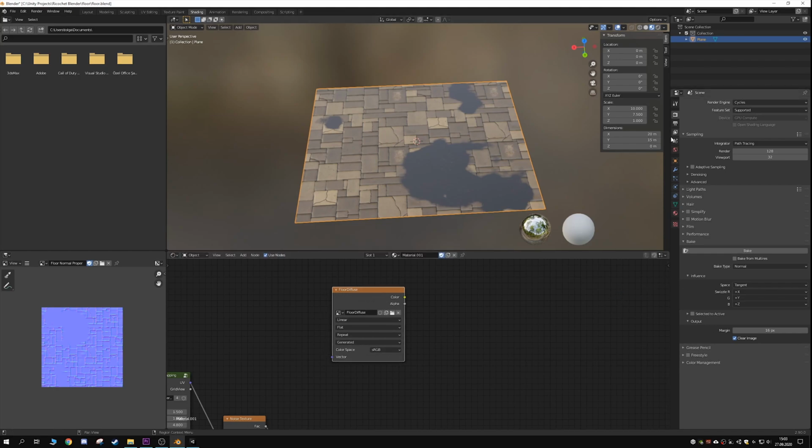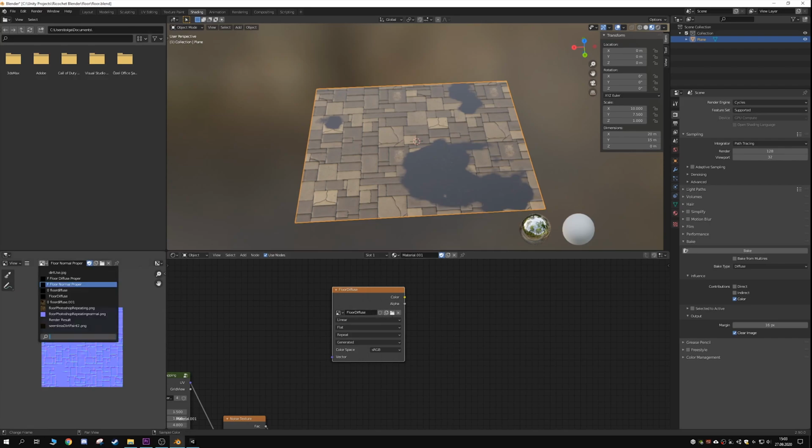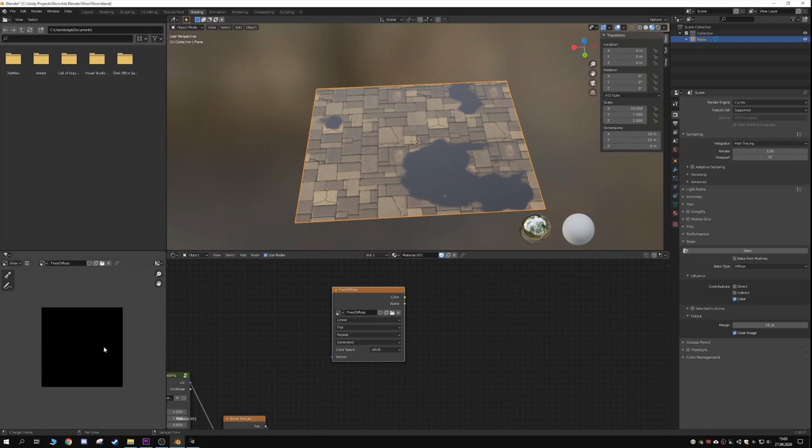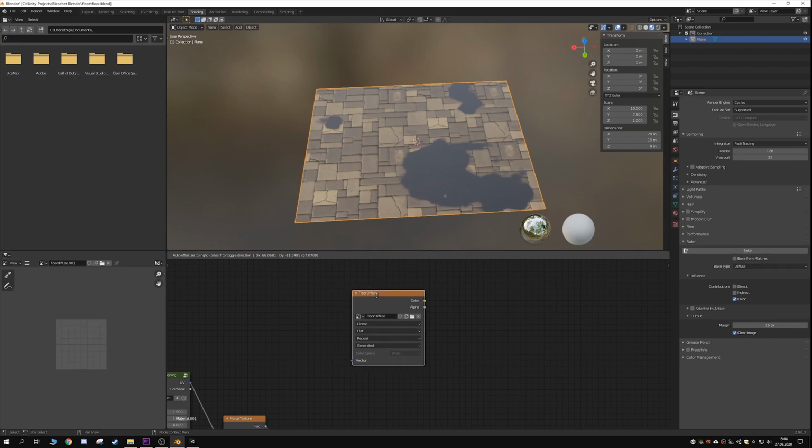And you will go into the shading panel, you will go into the render properties, and you will select Cycles instead of Eevee, and if you go down you'll find the bake panel, and in the bake panel you'll just use diffuse, click this right here, and if you select the floor diffuse image here, you can just click bake, then you will get the diffuse map.